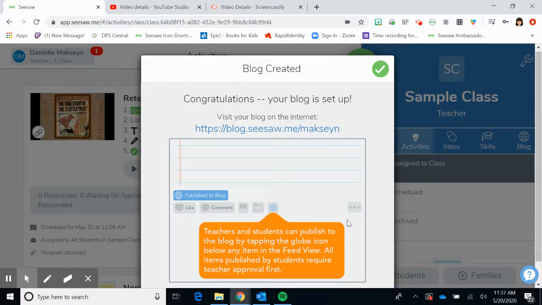This is just telling you now what it's going to look like when you publish things to your blog, or how to publish things to your blog. If you pay attention to this orange bubble, any assignment that a student completes now, at the bottom, you are going to see the option of this little globe. And when you click on that globe, it's going to confirm that you do want to publish it to the blog, and it will automatically go there for you, and there will be no additional steps for you to take.